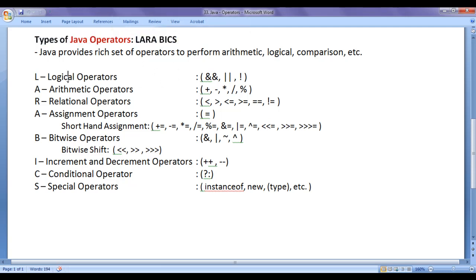L for logical operators, A for arithmetic operators, R for relational operators, A for assignment operators, B for bitwise operators, I for increment and decrement operators, C for conditional operator, and S for special operators. In the previous video tutorials, we understood logical operators, arithmetic operators, relational operators, and assignment operators.